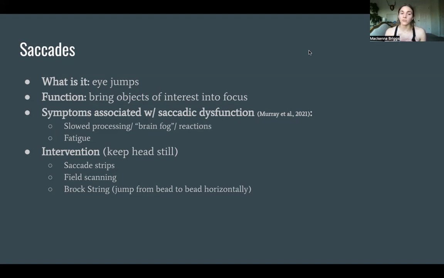And then I want to introduce the Brock string now, and I'll go over it more again later. The Brock string, for those who don't know, is a string that has three beads of different colors on the string. You can use this for saccades by holding the string horizontally in front of the patient's eyes, and they can jump their eyes from bead to bead, and you can cue them what color bead you want them to look at.